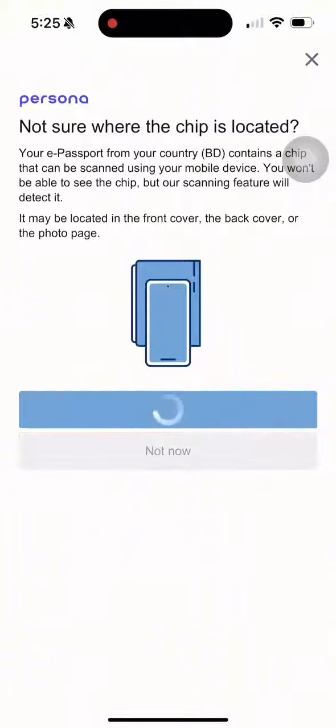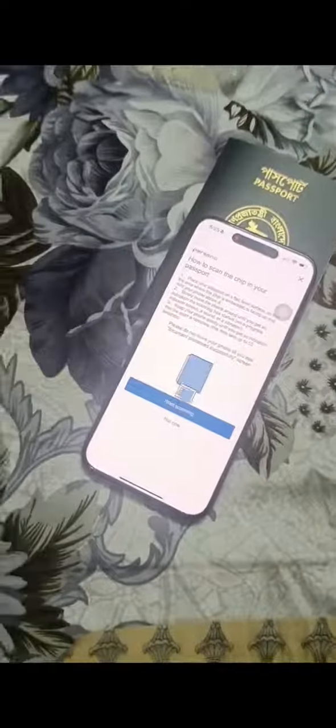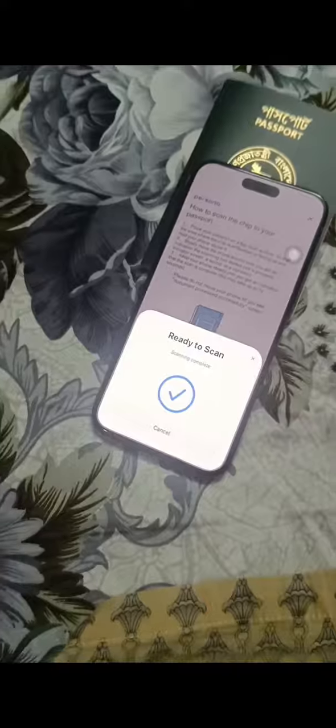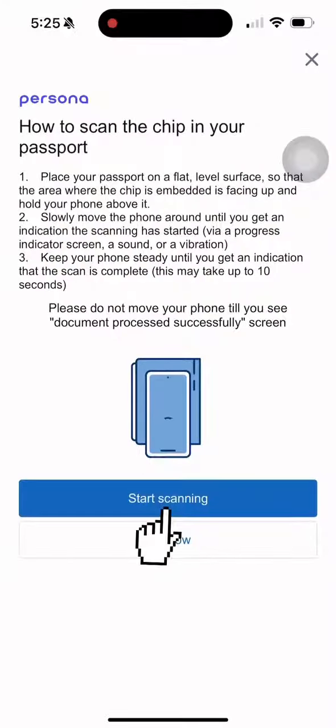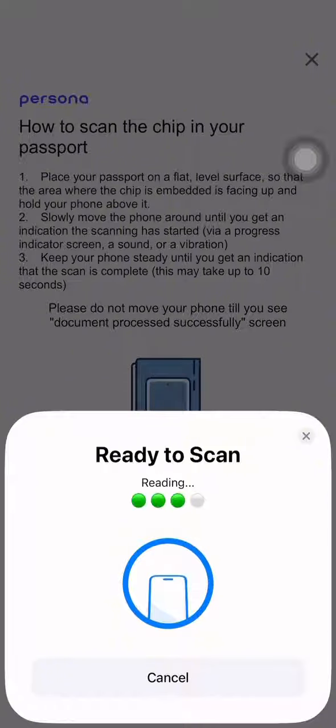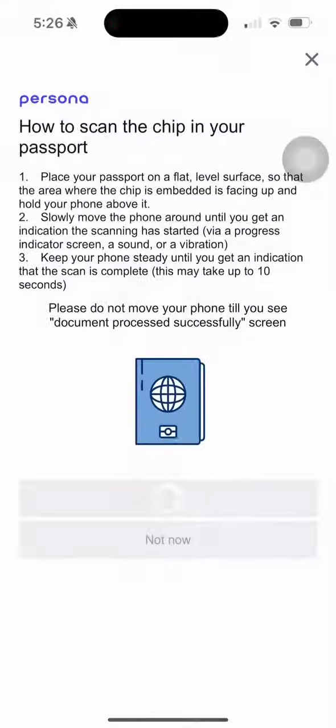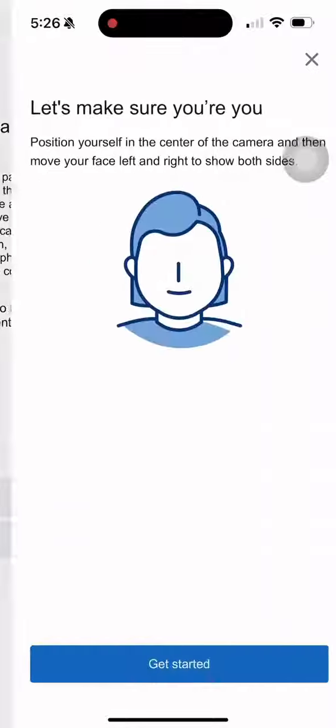And once it's done, you're going to place your mobile on your passport like this and click on continue, and they will scan your passport like this for the chip. And once it's done, they will process it like this. Okay, scanning is done now.